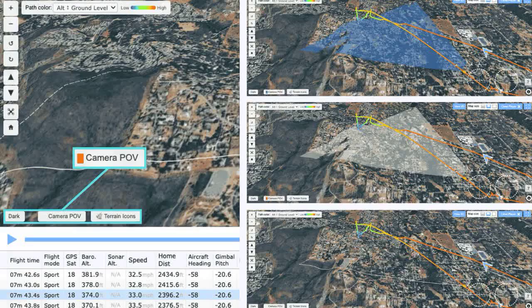The platform also includes multiple viewing modes. Users can switch between terrain, satellite, and dark mode views. These options allow operators to match the display to their workflow or environment.